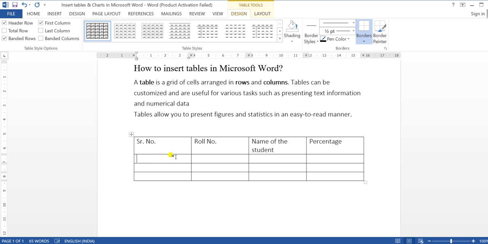Accordingly you can add the data. Whatever data you want, you can simply add it over here. Name ABCD, and just entering 95%. I can give here in the bracket percentage. So this is the way we can insert a table and you can add the columns and rows accordingly. So this is the way we have inserted the table.